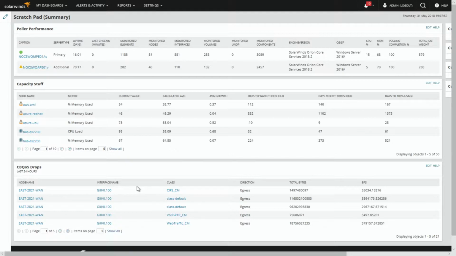These are custom queries, all three of them. So we've got Polling Performance. This is a system that actually has a primary and a secondary polling engine, an additional polling engine, and then some information about capacity. I couldn't come up with a clever word, so I called it capacity stuff. It still works. And then CBQoS drops, which we talk about all the time. So this is a lot of information.